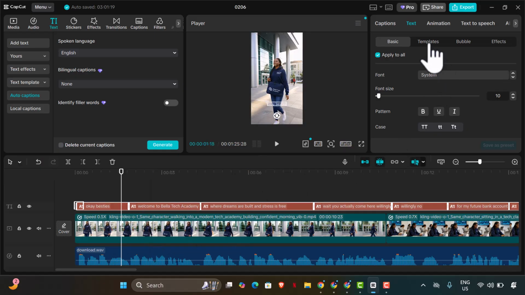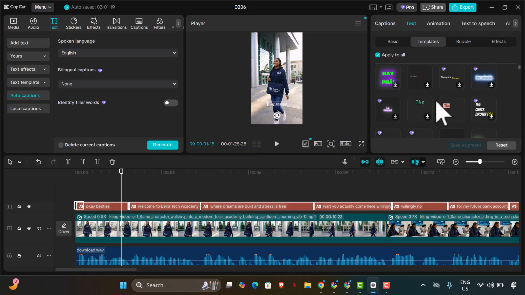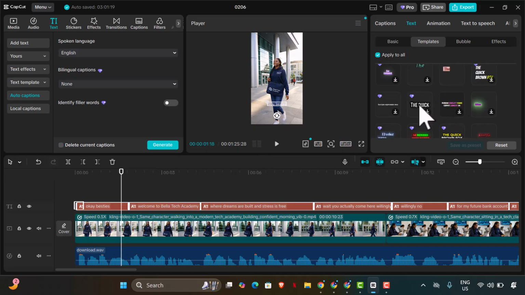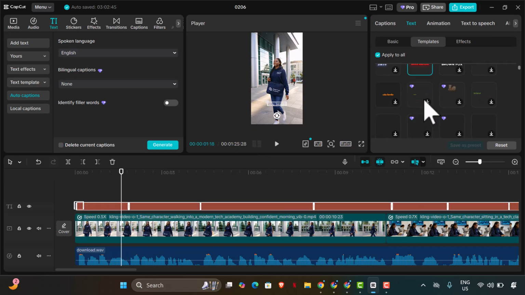But before we apply the auto caption, let's use a template. So you come to your template right here. So here in templates, you have different templates you could use. So let's look for the one that would suit us so far. So let's see. So we have all these templates. So let's see this template right here. Let's see this red template, like something that will work. So I'm trying to apply this very template.